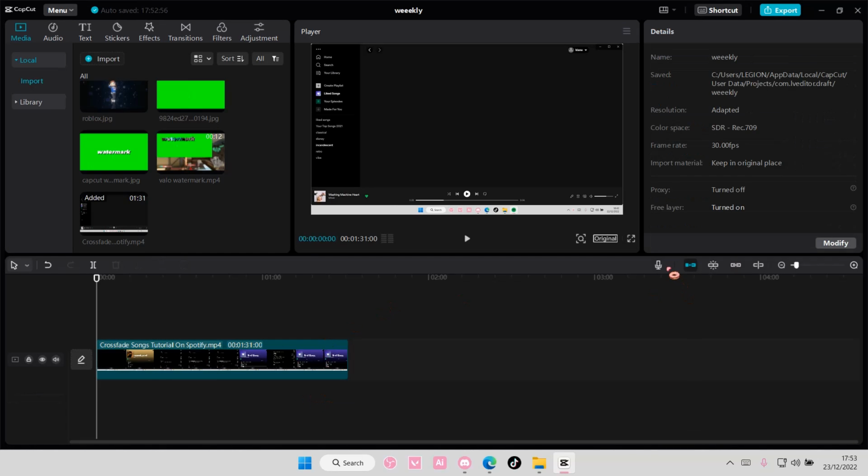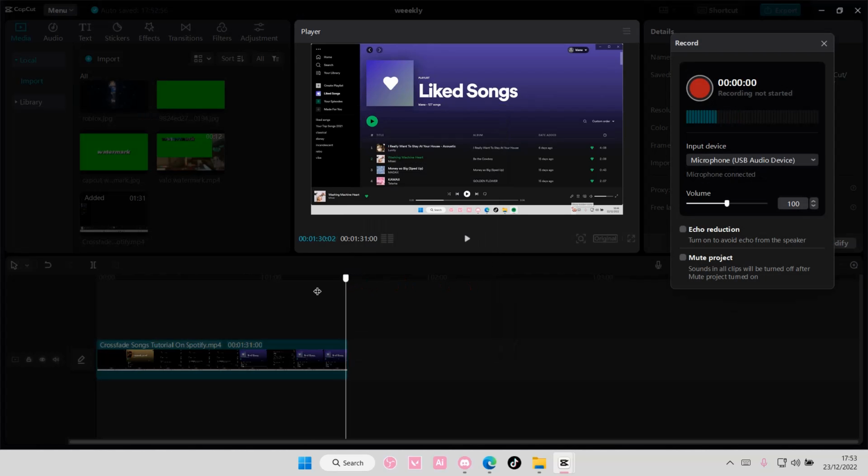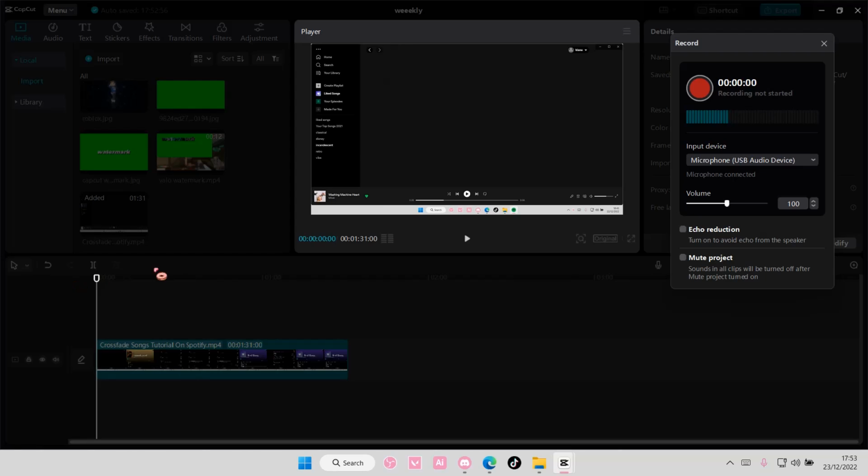To add the voiceover, I'm going to select this record button. So don't select anything, just press this record button and adjust it from the beginning of the video. Select your input device, adjust the volume, and if you want to select echo reduction, you can also do that. You can also mute project, and it's going to mute the sounds here, so I guess the one that I just told you wasn't necessary because you can mute your project from the record page here.